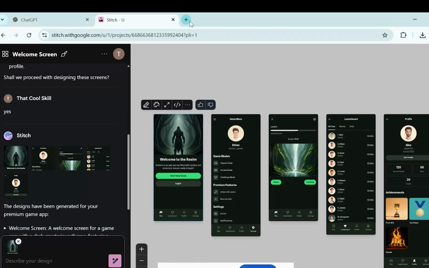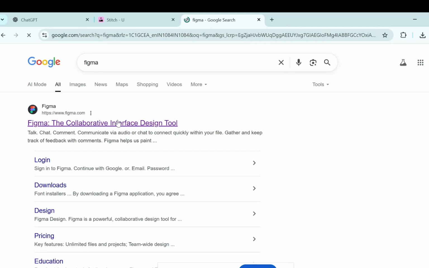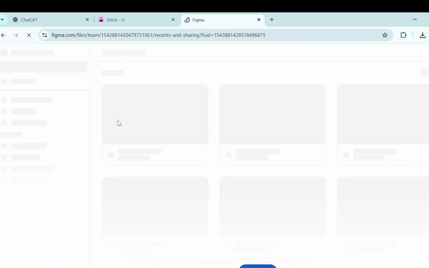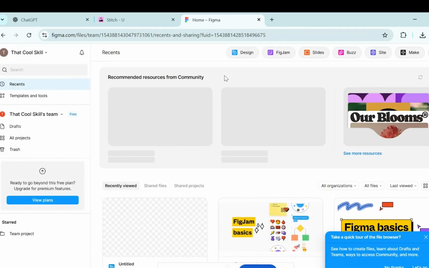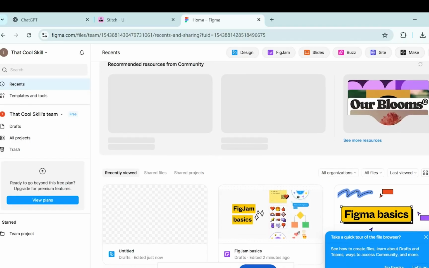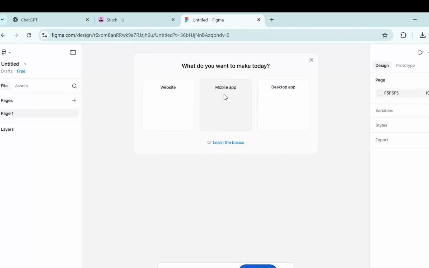Now let's go and open Figma. I have my Figma account. You can log into your Figma account and then do the process. Because I already copied the UI from the Stitch design, now here I will just create a new design. And what do you want to make today? Let's click on mobile app, and we have just copied it from Stitch.